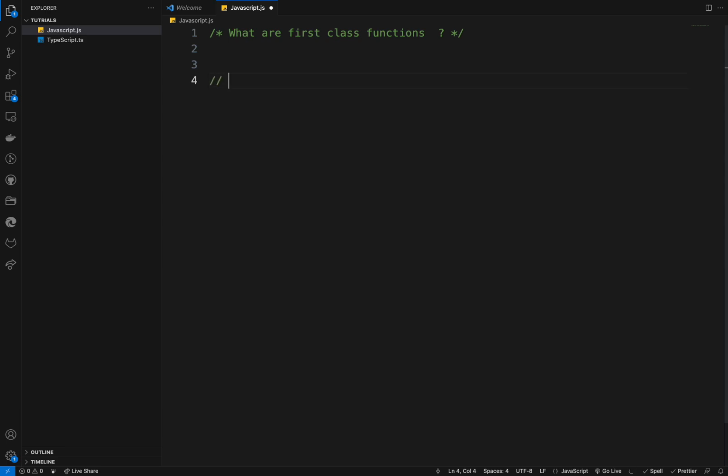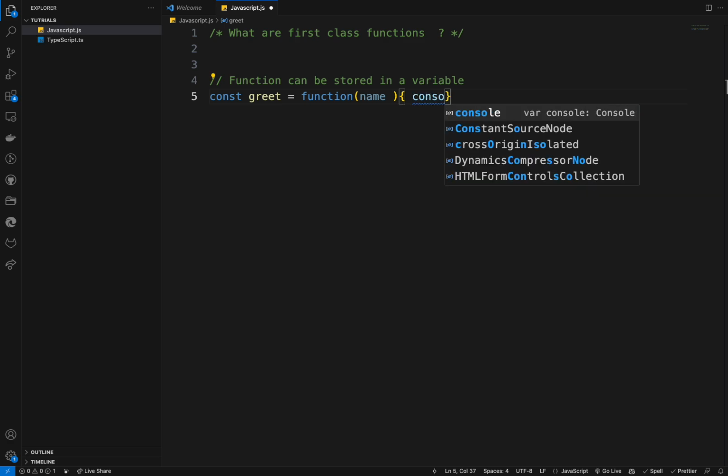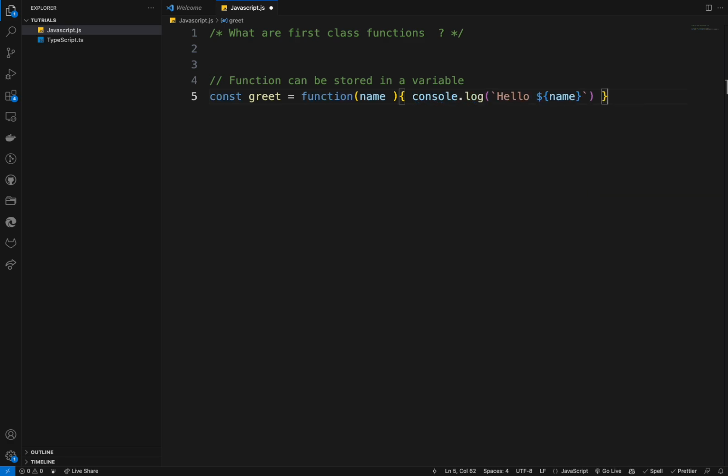So let's first talk about how functions can be stored in a variable. Let me give you an example. I will create a function called greet with const, so I'm creating a variable. It will equal a function that takes a name, and I will console.log hello name. For example, I could call greet with John.